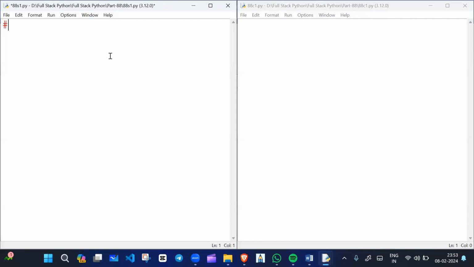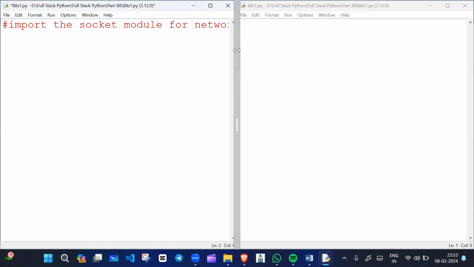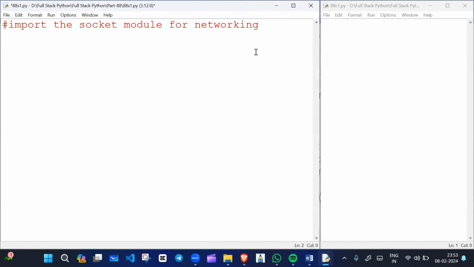I will write the comments before writing any code, right? So here we will import the socket module for networking. How can we import? Just write here import socket, right? Now what will we do?